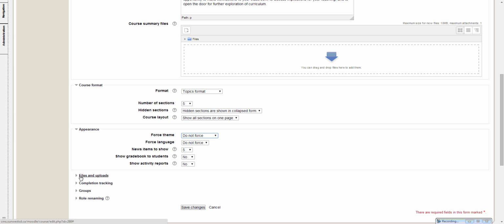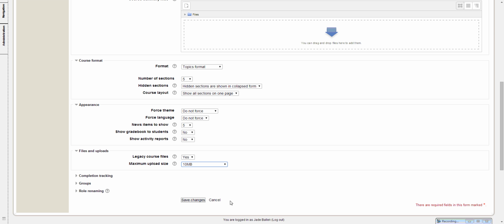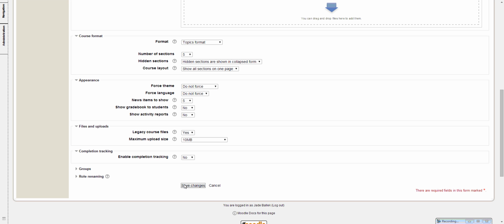And files and uploads, it's telling me that my max is 10. I can do some changing here if I wanted in the size of my files, if I was finding that it wasn't enough. Completion tracking is something we'll talk about in another little video. And so right now I have mine for no. I'm not worried about if students have finished this. It was more just a file folder, if you will, containing the curriculum renewal documents.